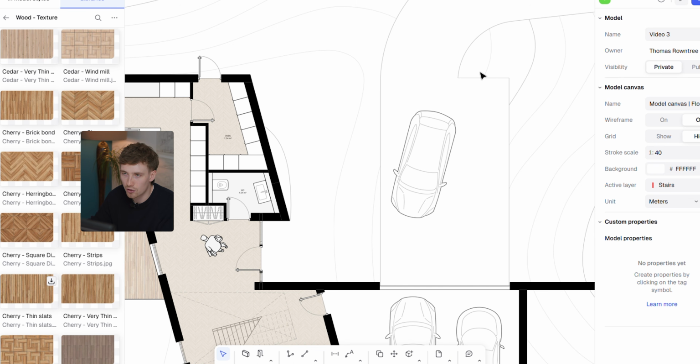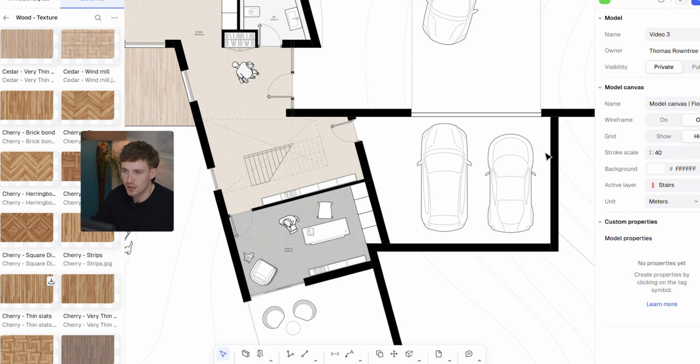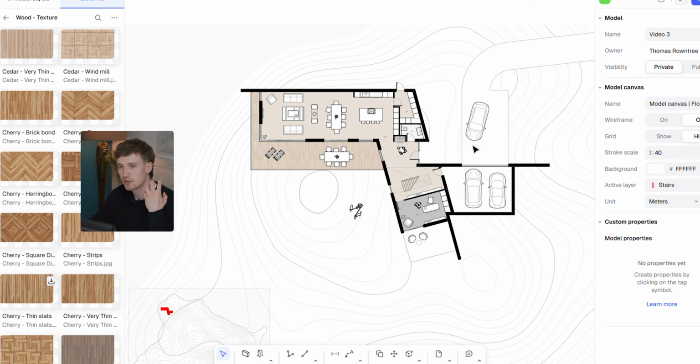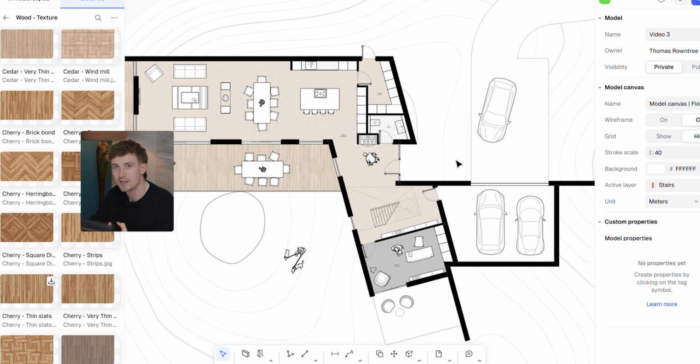You can add concrete to your driveway. You can add concrete or tarmac to your garage, and you can really start building into your floor plan to add all of these materials and textures that will bring the drawing to life, to show that it represents the real material in that floor plan.